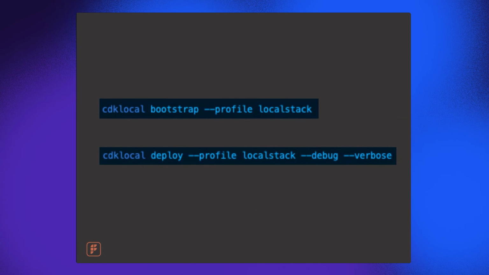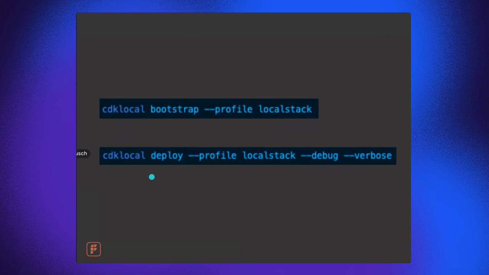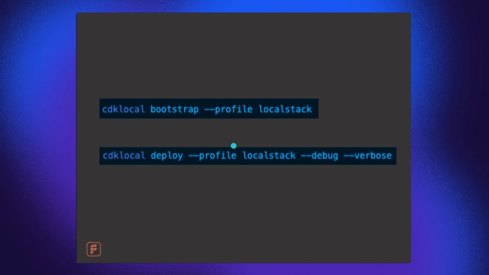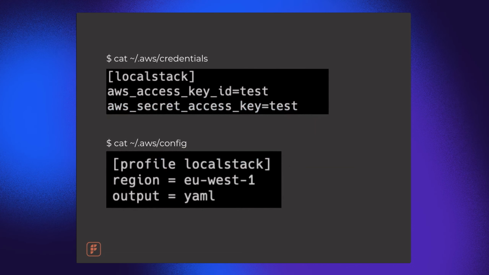And then this is how, during development, I execute the project, do a bootstrap, and then a deploy using the CDK local wrapper provided by LocalStack. And these profiles really make it easy to switch between running the stack against LocalStack or running it against the real cloud. And if you're interested, this is how I've got the credentials profile configured up.